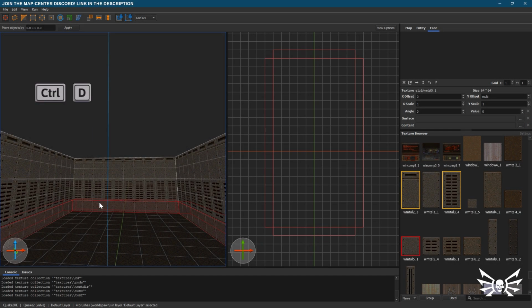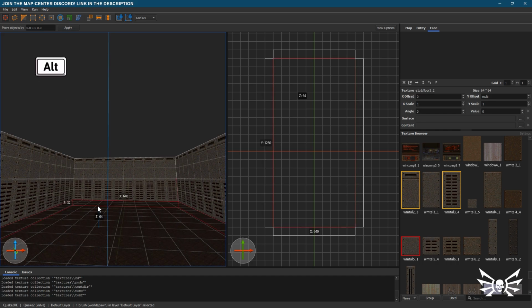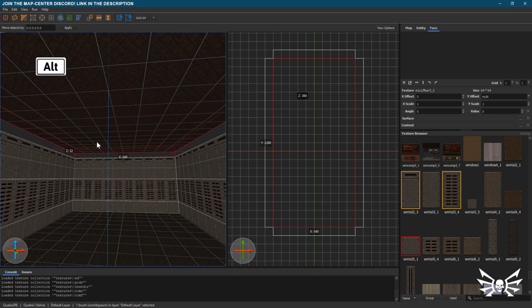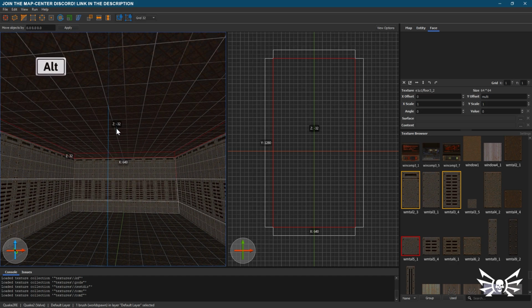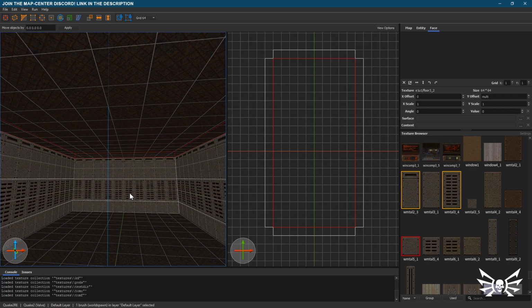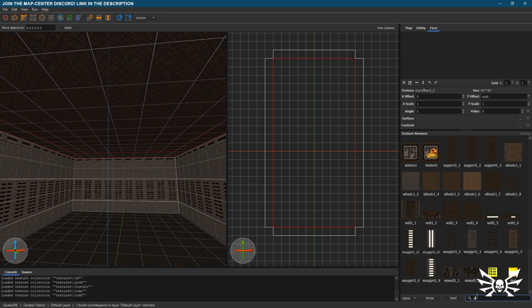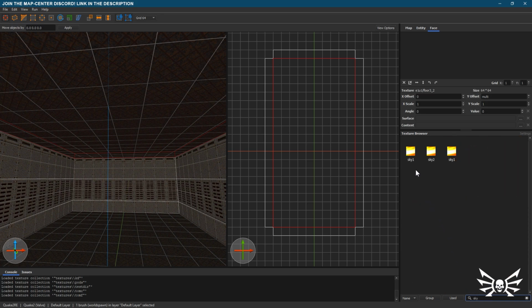To avoid all that, select the floor brush and hit Ctrl-D to duplicate it, and hold Alt to drag the brush vertically. To avoid a light leak, let's change our grid to 32 and Alt drag it down so that it sits flush atop our walls. Next, let's give this brush a special texture. Let's search for sky in the texture browser, and we'll go ahead and pick this one.